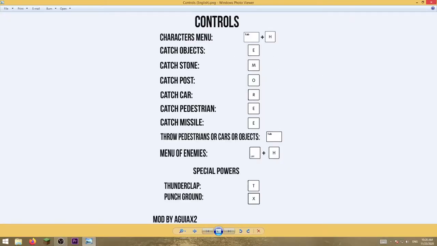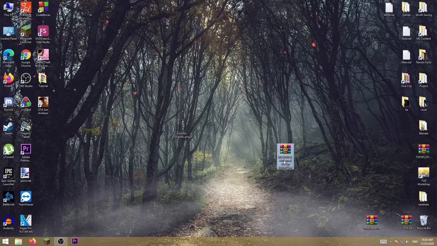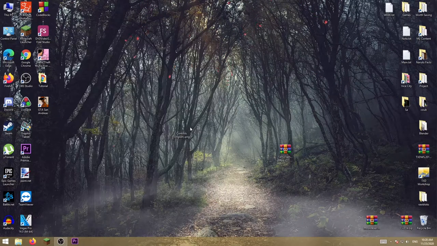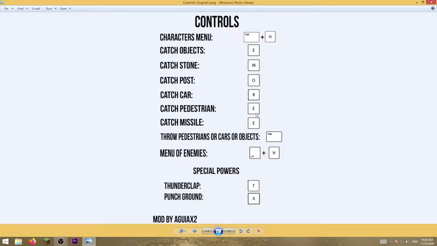This picture is in the mod itself, so we can extract it from here, controls English, and you can use the mod with guidance of this picture.